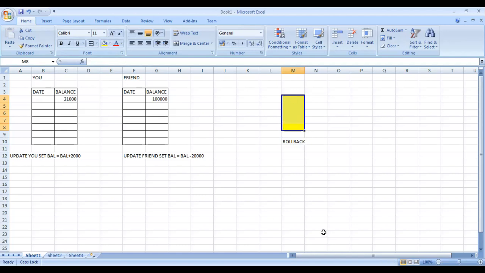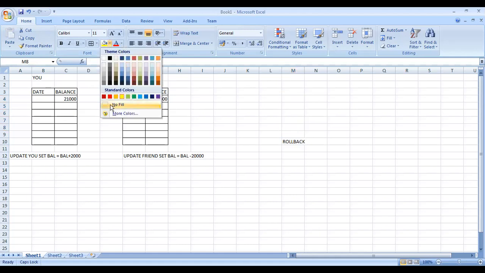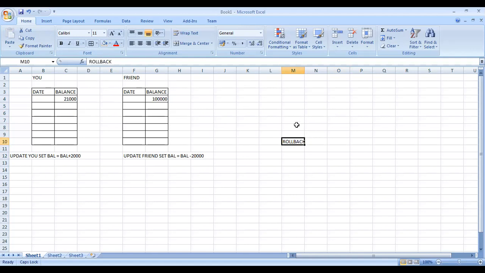All this will be cancelled. So one thing should be clear, that rollback is reversing everything up till the last commit. Let's say I'm doing here: insert, update, commit, insert, delete. And then I'm using a rollback.